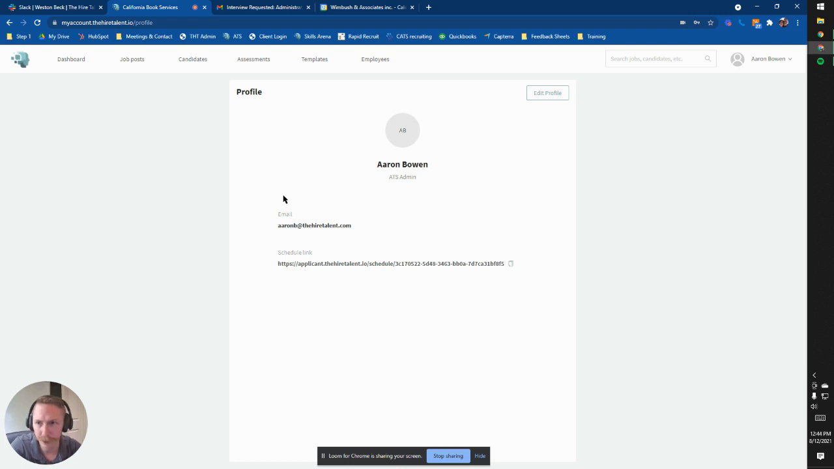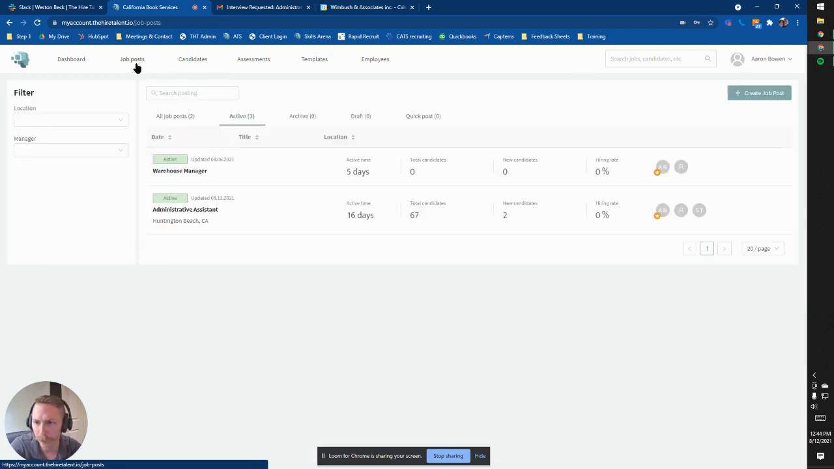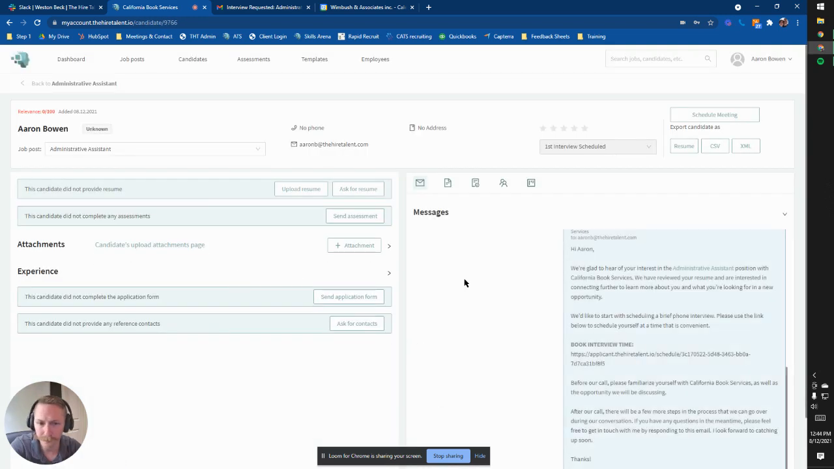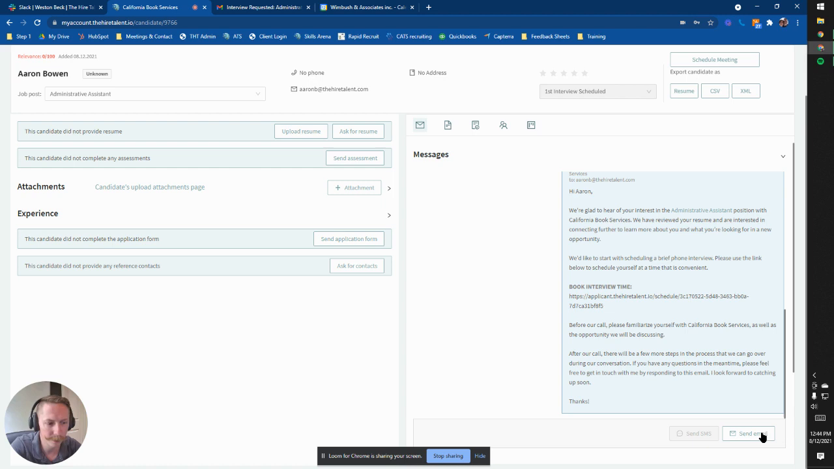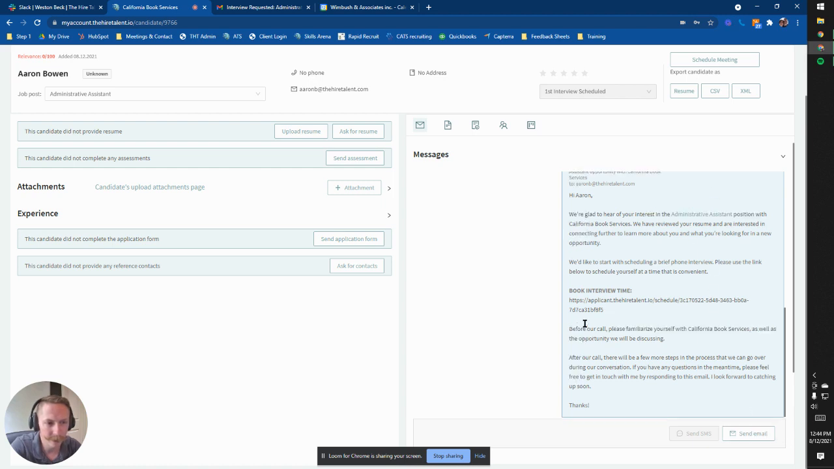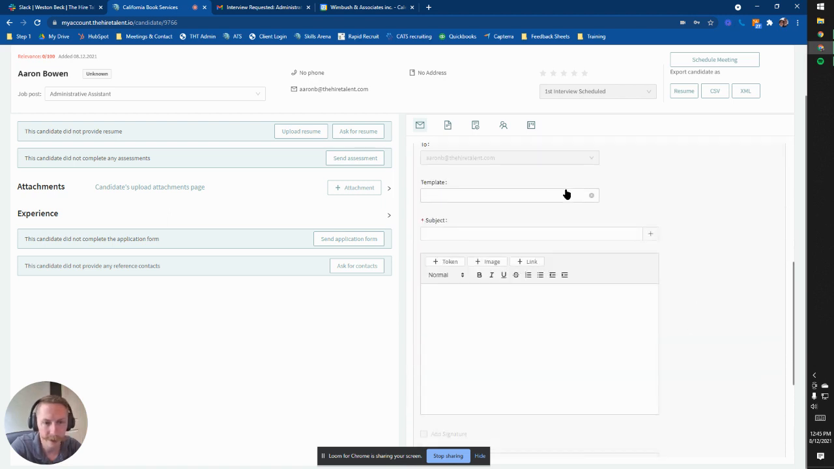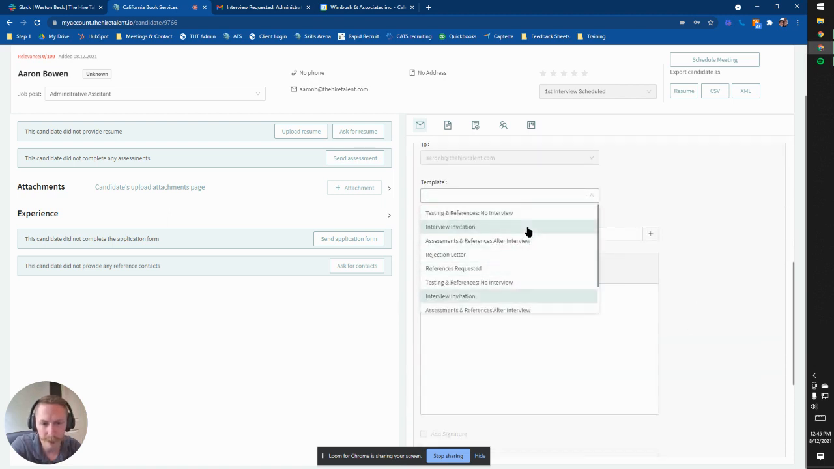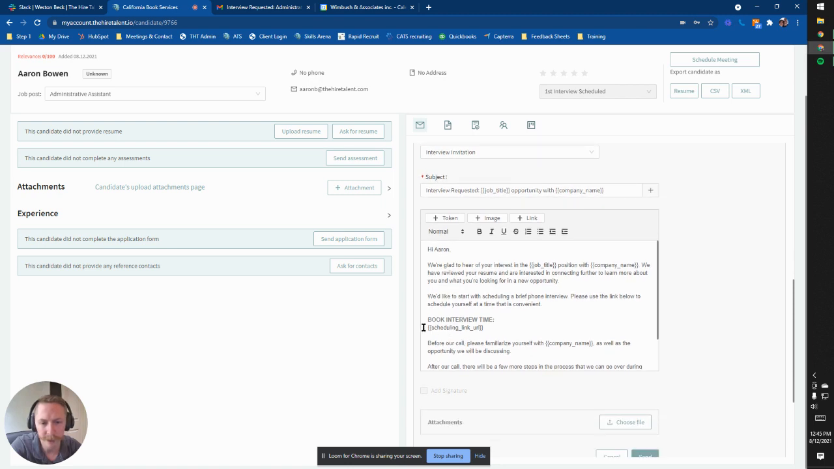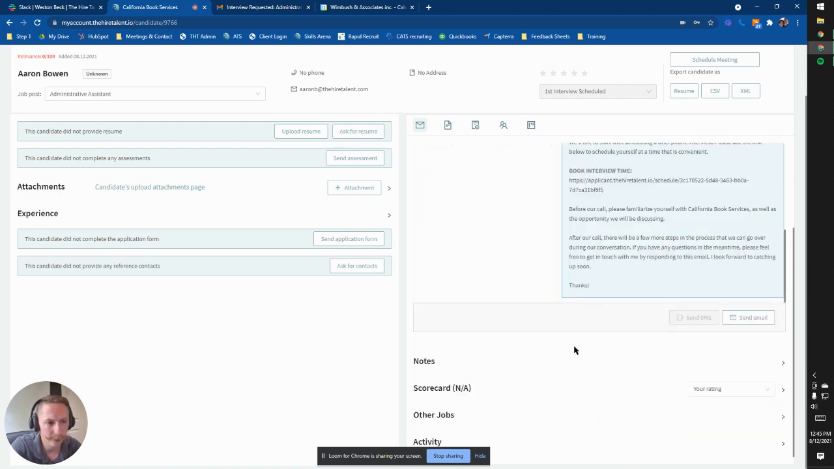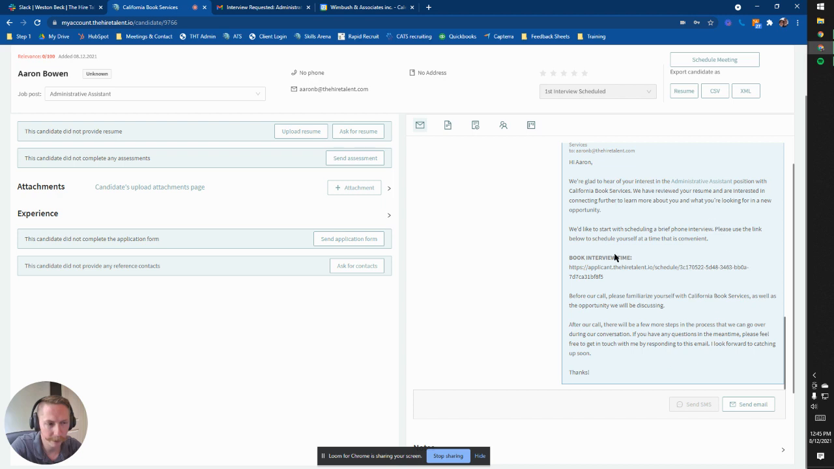For this example, I'm going to show you how to use the templates. So we'll go back over to job posts. I've got myself in here, and I've done this a couple times now. You can see the email that I've sent myself, but for this example, we're going to hit send email. We're going to choose the template, interview invitation, and you'll see scheduling link URL here, which is the HTML code that we use. Hit send. And then you'll see the email that was generated based off of that invitation.